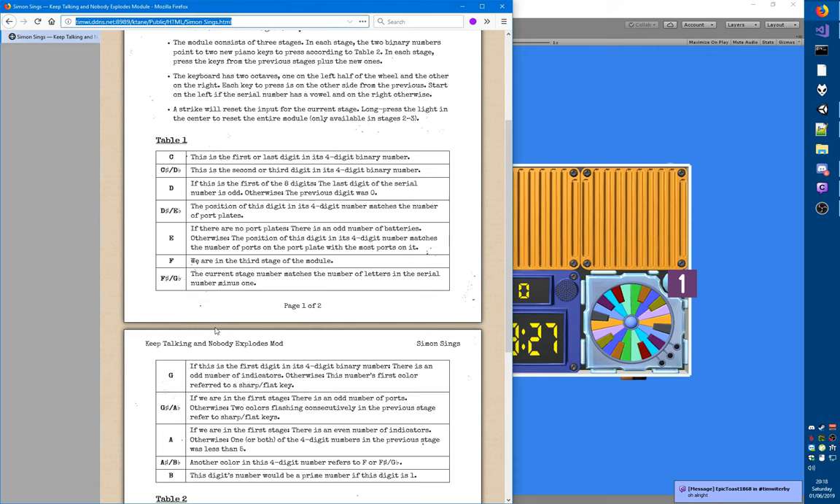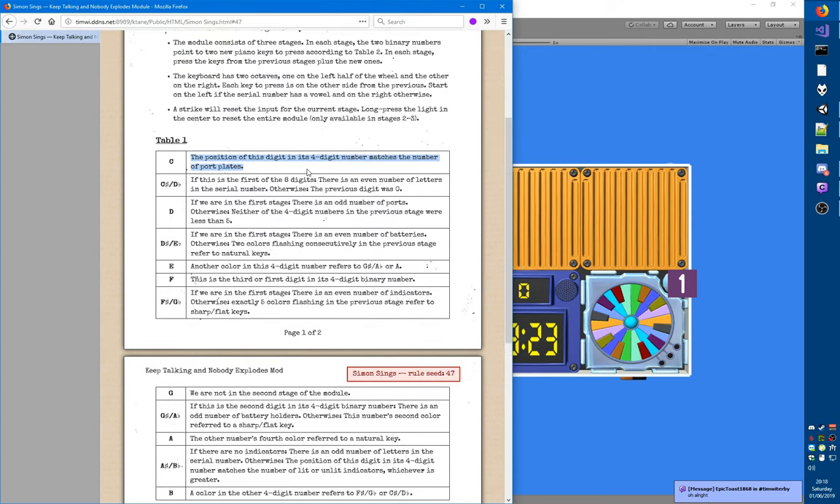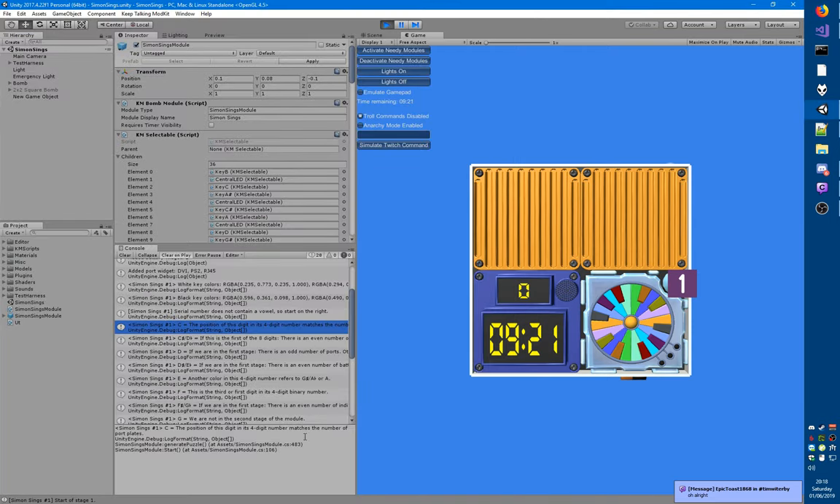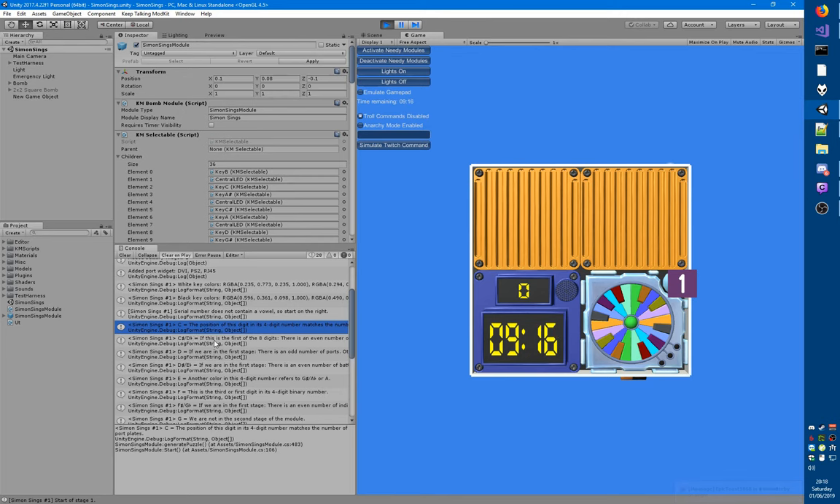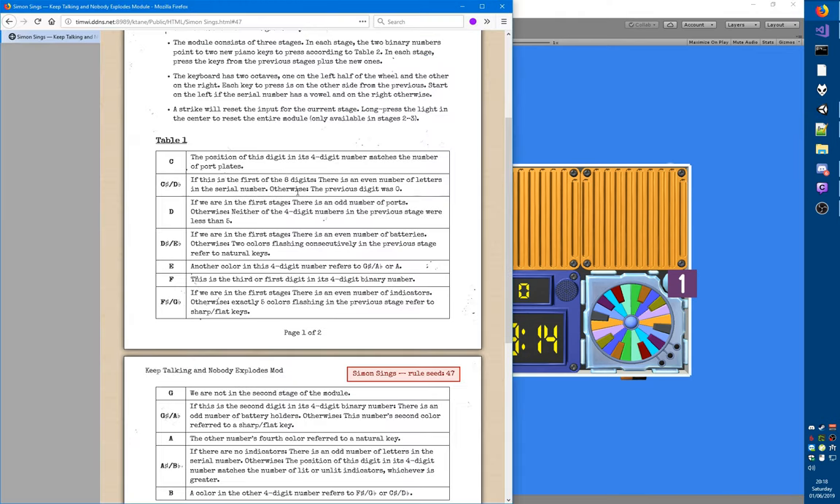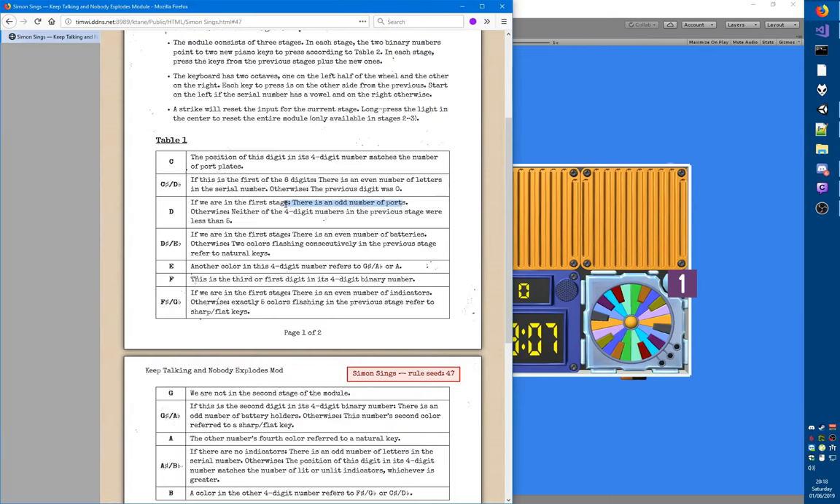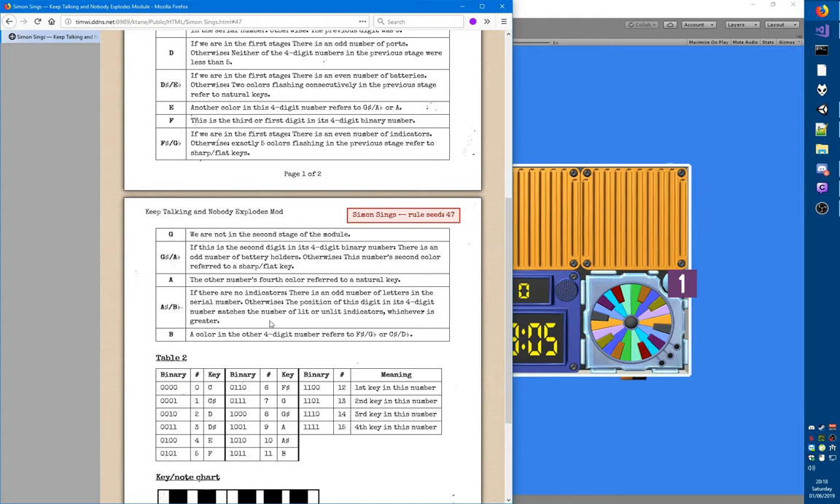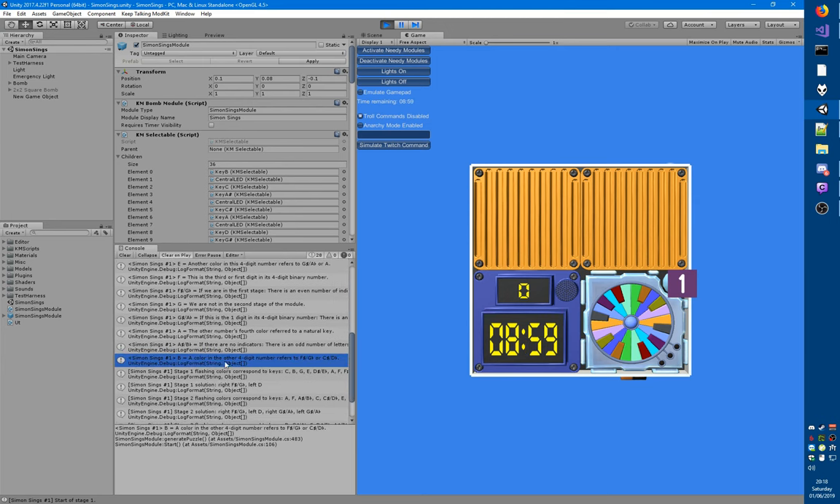First of all, let me make sure that it actually generates the same rules as in the manual. So here it says the position of this digit in the 4-digit number matches the number of port plates. Yes. If this is the first of the 8 digits, there's an even number of letters. Yes. Otherwise the previous digit was 0. Yep, that's correct. If we are in the first stage, there is an odd number of ports. Yep, okay, I'm fairly convinced that this is correct. Actually, let's try the last one. B, a color in the other four-digit number refers to F sharp or C sharp.